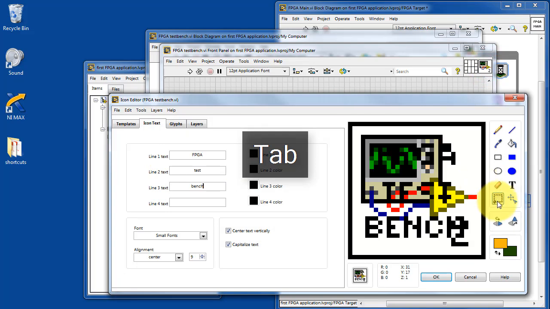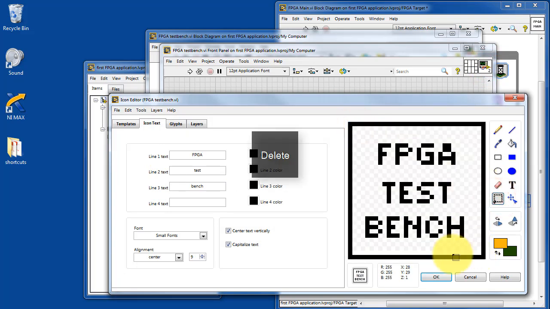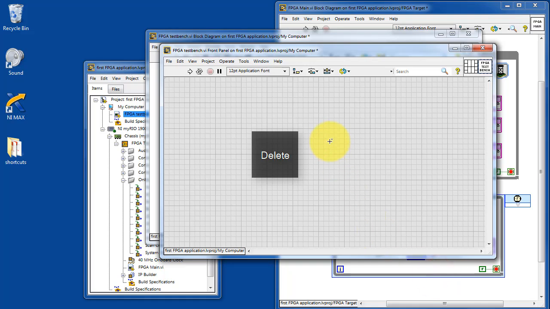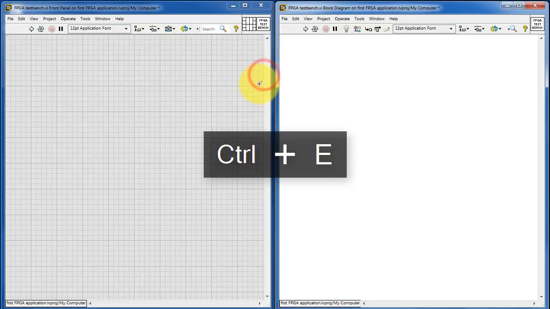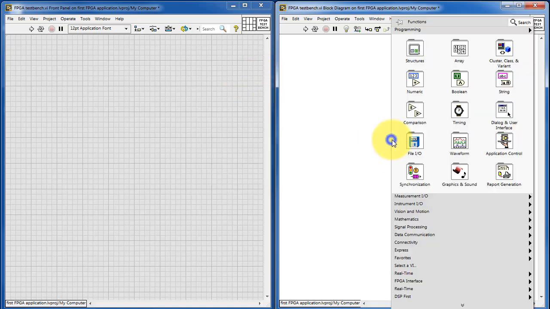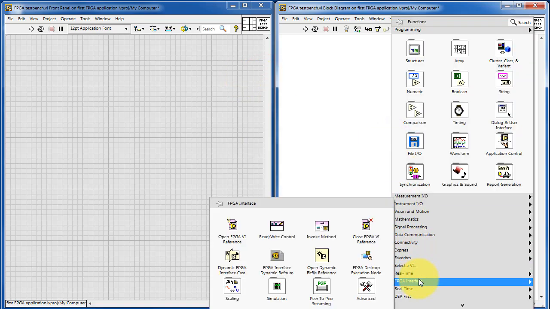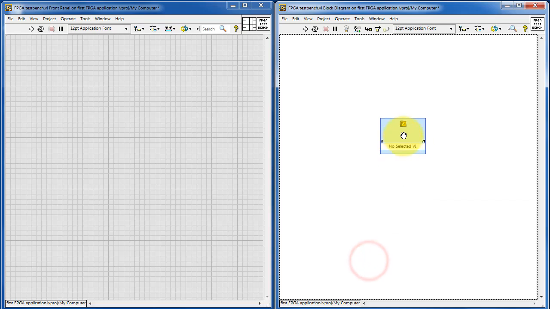And the test bench gives us the ability to simulate the FPGA VI and do development and debugging very rapidly without incurring the cost of compiling to a bitstream file every time you want to see the effect of a change. The heart of this is the desktop execution node.